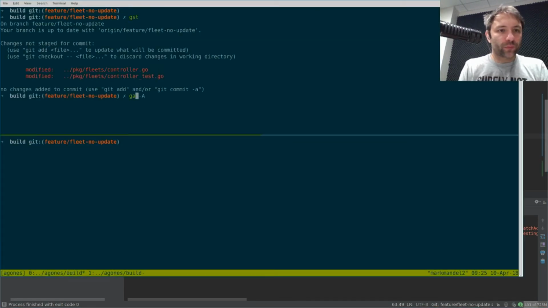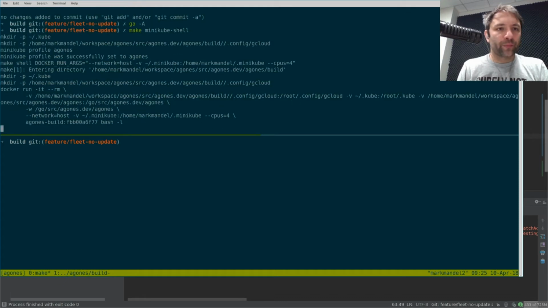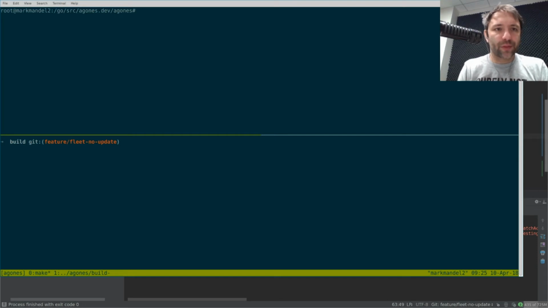Add -a. Oh, actually, let's do one other thing. I actually have a shell that has all my tooling in it, so let's start that up. Everything about Agones, if you actually looked at the project at all, I tried to set it up so basically if you have make and you have Docker, you are good to go. So there's a shell we can use.